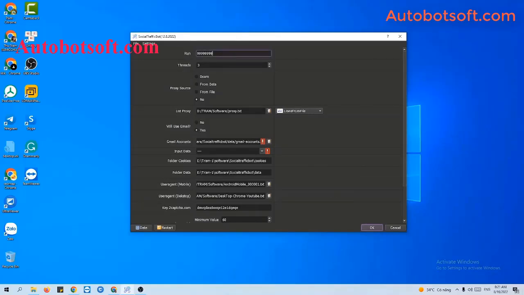First, run is the number of times that you want the software to run successfully. If you set it at the default, like this, the software will run continuously until you stop it manually. You can put any other number here. For example, you put 1000. The software will run 1000 times successfully and then stop automatically.